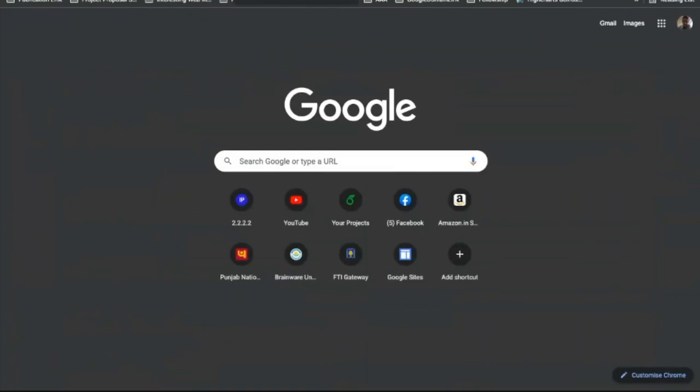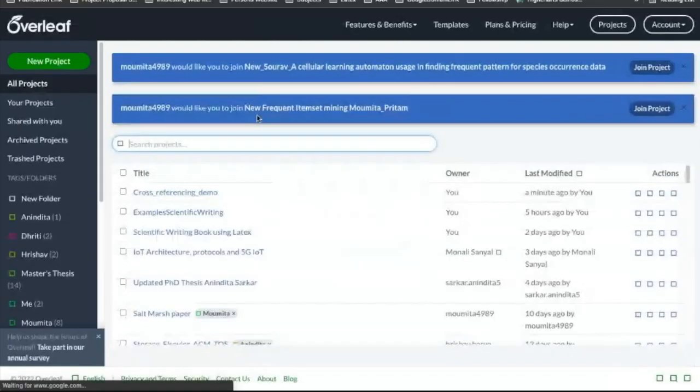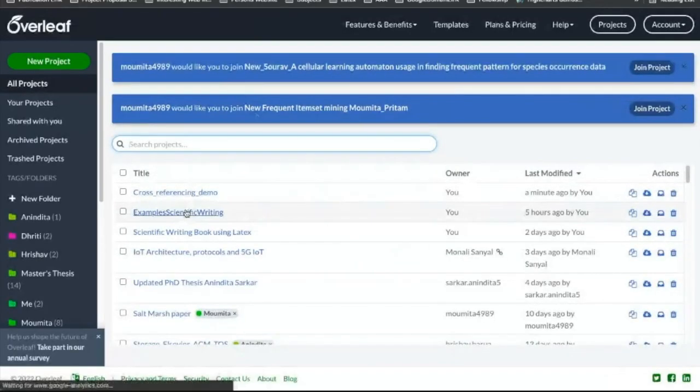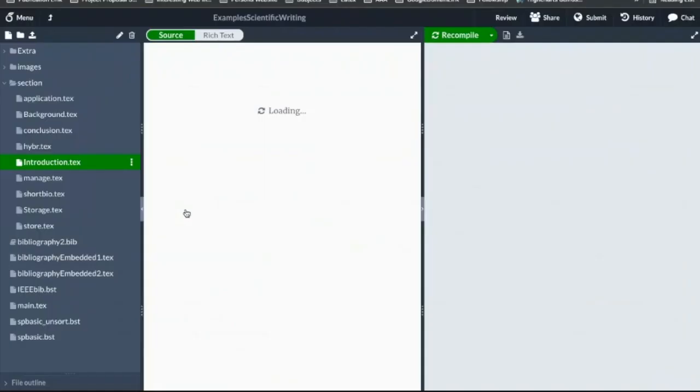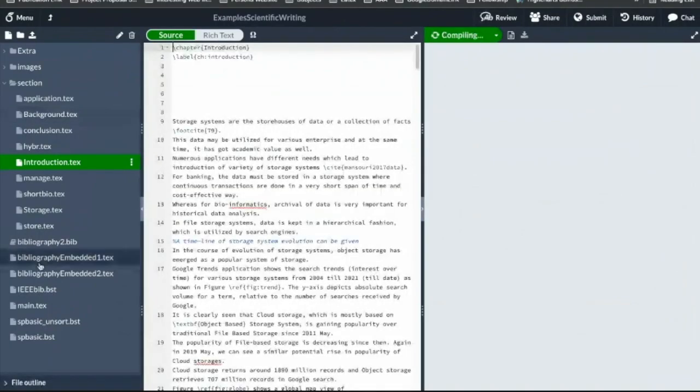Now coming to the real example which I want to show you. Overleaf. Now some of you may want to use your own local system. That you also can do. And in that case, if you face any problem, just let me know that you are having this problem.